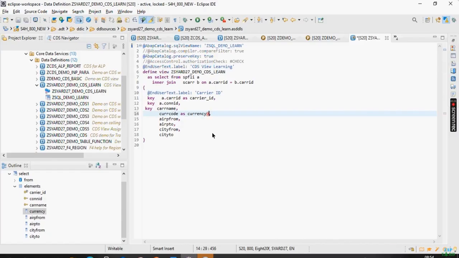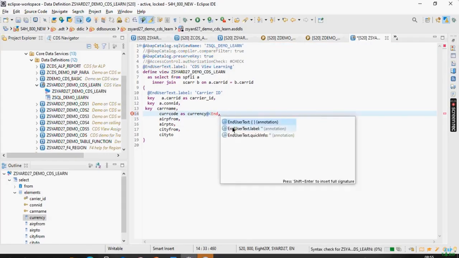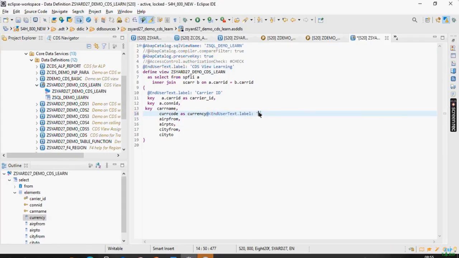First I have to give @. Element annotations always start with @. Whatever you see starting with @ is an annotation. So for a leading annotation for an element, we just give @ and then the annotation name. But here I have to use a less than symbol and EndUserText.label, and here I give currency key. Now let me again activate the same.